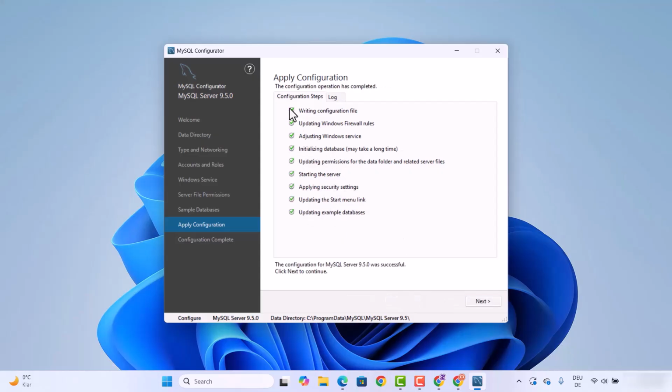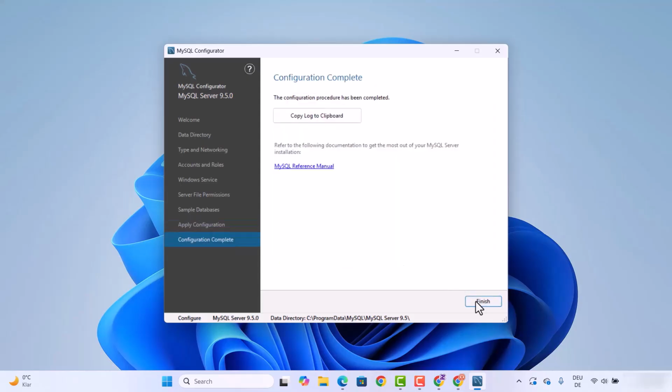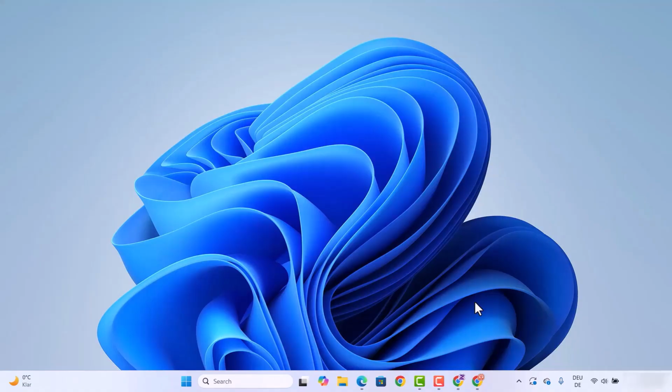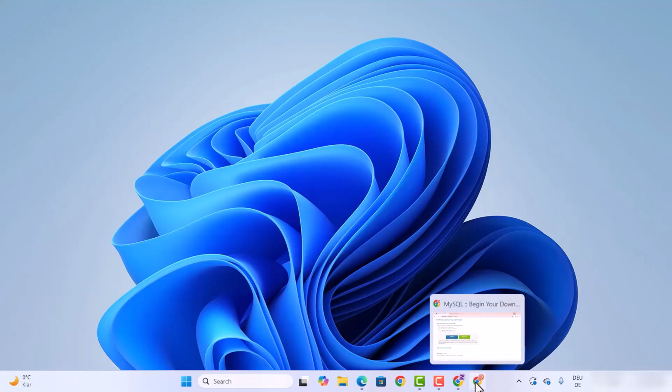And once you see all these green check marks here, click on next and then click on the finish option, which is going to start your MySQL server, right? Now, at this point, the MySQL server is already installed, but we need some kind of client to interact with our MySQL database. So, for that, we are going to install MySQL Workbench.